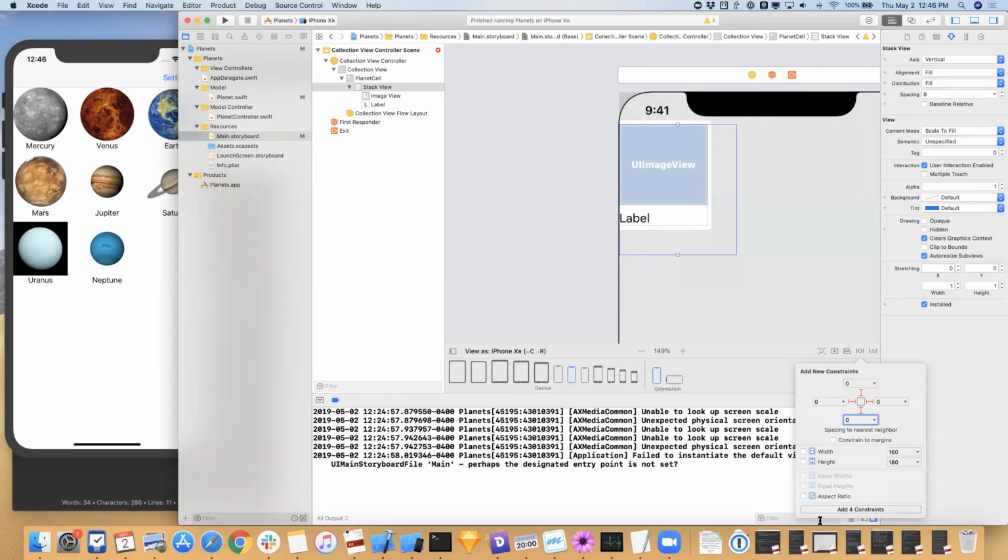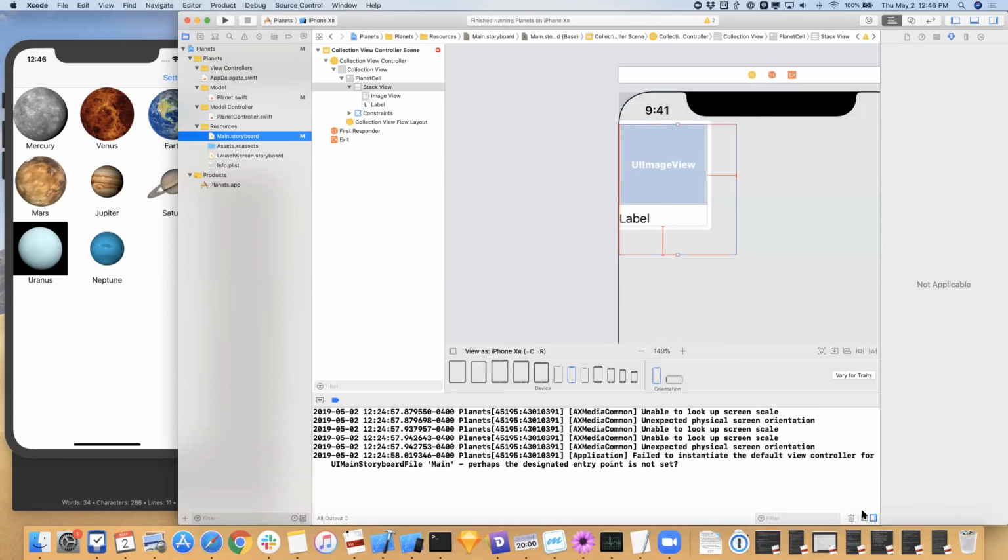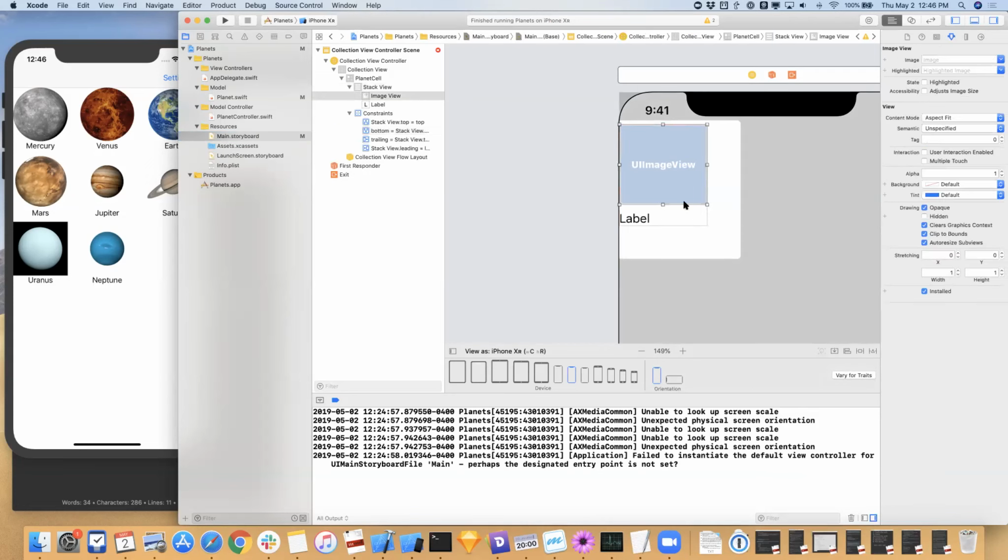And then we're going to hit add 4 constraints, and it's probably going to look a little funky. So now it's showing me there's some layout issues.